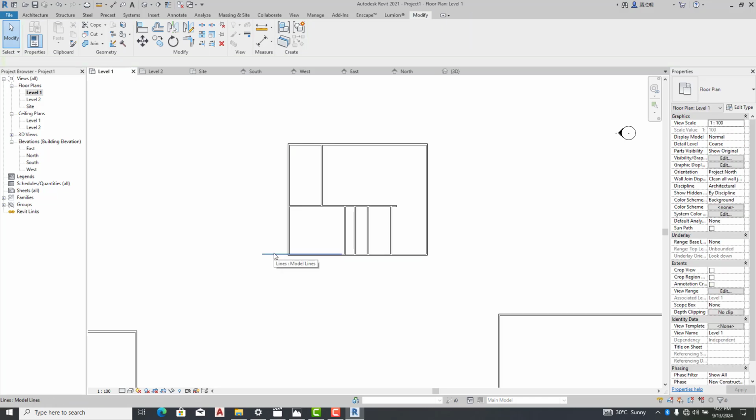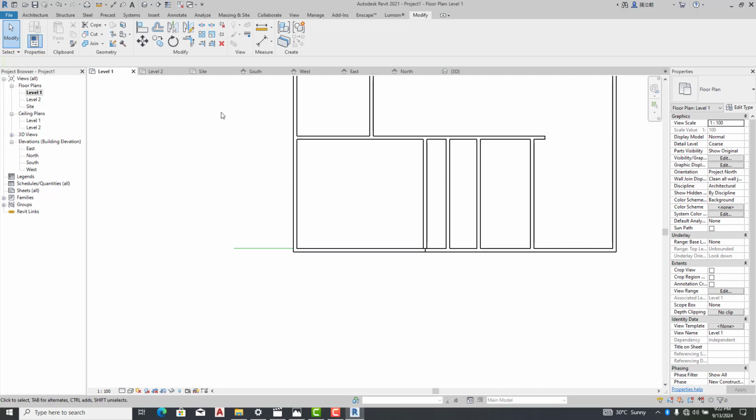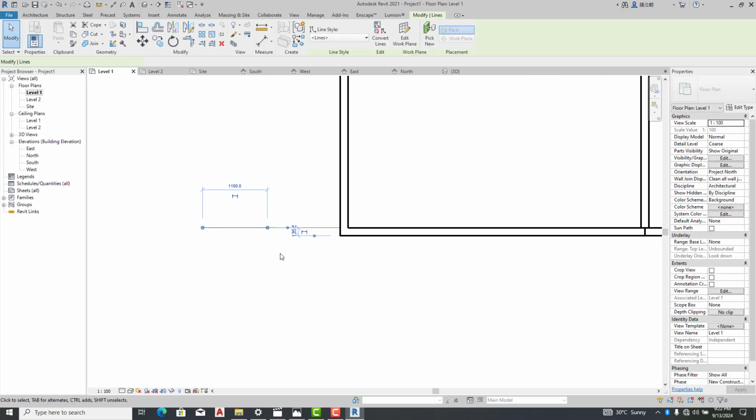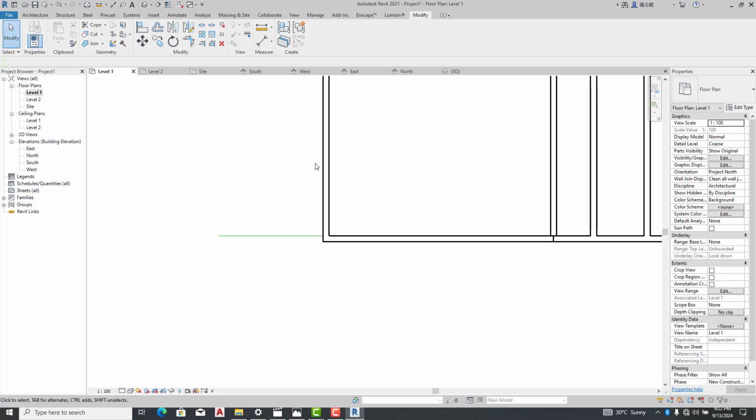So if I want to rotate it with any angle, I've already shown you how to split something. If you want to split it, I've split this line now. So I've turned it into 2. So that is how to split an element.